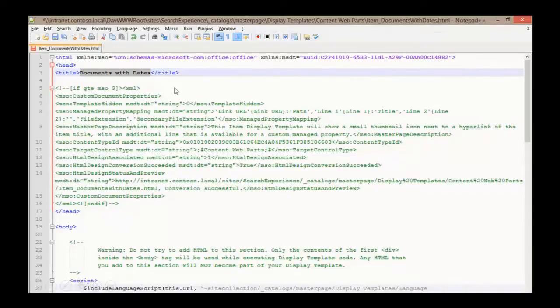What I want to do next is pull in some additional data, so I can show some additional things. For example, these are documents.